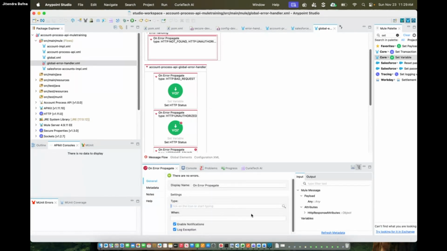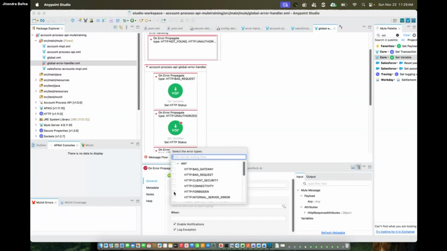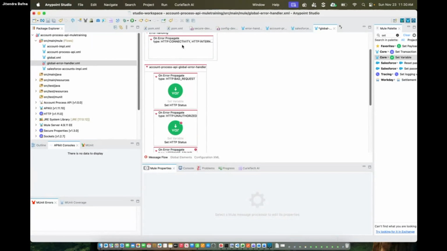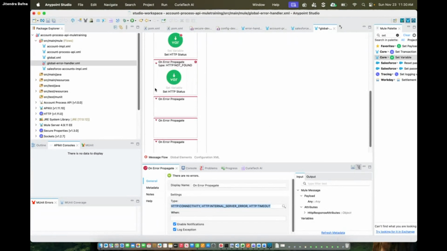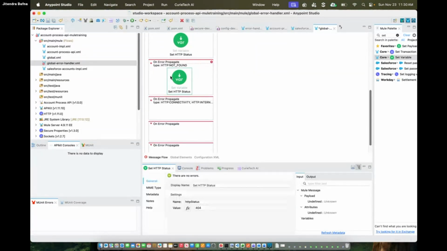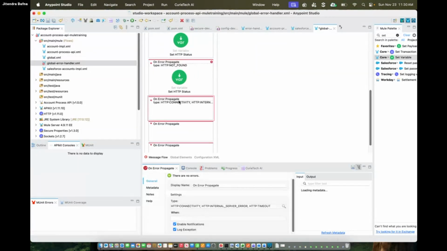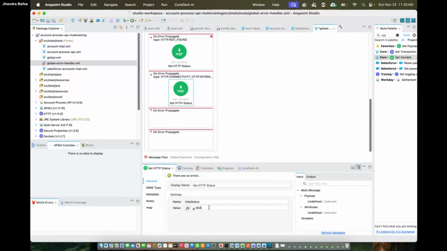And now here I will say all 500 errors. So I will collect the multiple errors. I can select internal server, forward vision connectivity, and many other errors like maybe service unavailable. I will also put timeout. So these are the errors. I will select them, copy all these errors, and go there. I'll copy this, and under this I will change the status to 500.